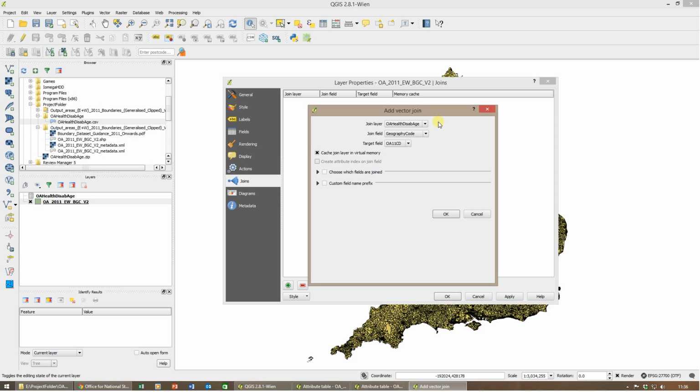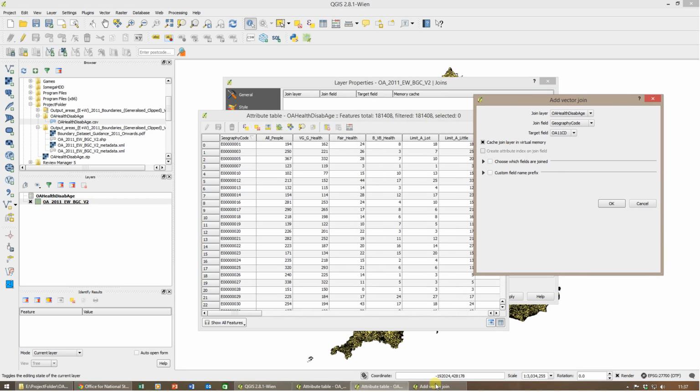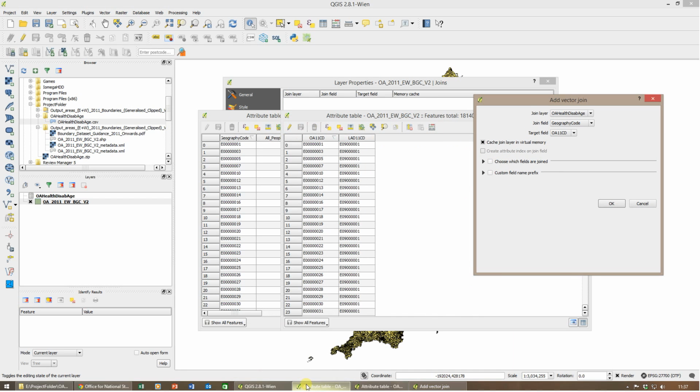So I'm going to be joining the only other data that I have available. This is my output area, health and disability data, and I'm going to be joining it to the layer I've just clicked on, the output areas. The code I'm going to use is the geography code in the first column, and I'm going to match it to the OA11CD column in the other data. If we just open up the attribute tables again, you can see how we're going to match this.